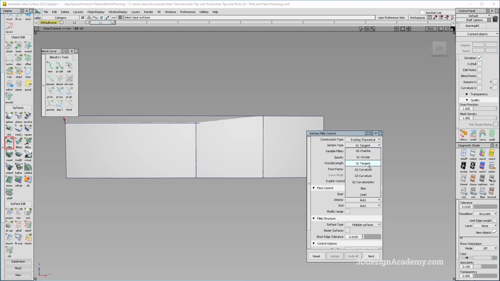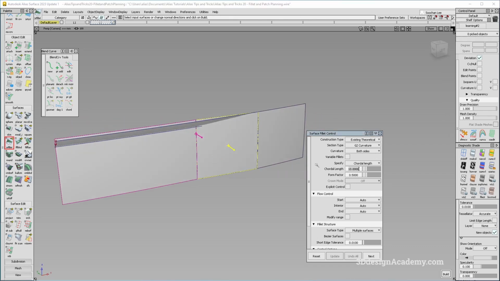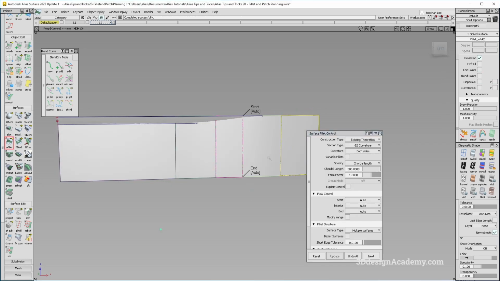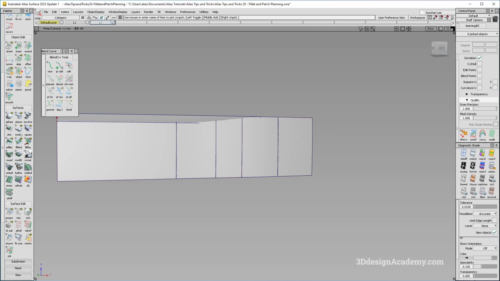It's going to be existing theoretical G2, and let's see how big this one needs to be. So I'm going to start with 30. I don't know how big this, oh, okay, so a lot bigger than that. So I'm going to say maybe 100, 200. I think that's pretty good. And I'm going to do the same thing over here like that. So nice smooth fillet over here, and I'm just going to go ahead and delete the construction history.